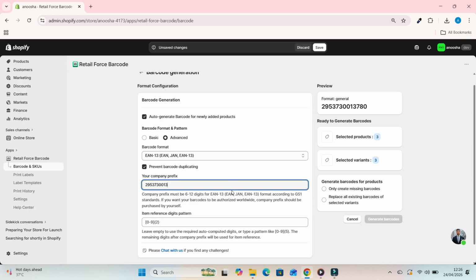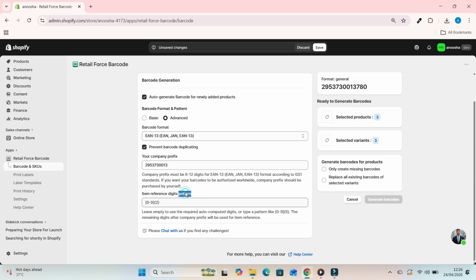Now comes the option Item Reference Digits Pattern. For example, if you enter something like 0 to 9, 2, the system will generate 2 random digits from 0 to 9. These digits are used to complete your barcode after the company prefix. If you leave this field empty, the system will automatically generate the required digits for you.